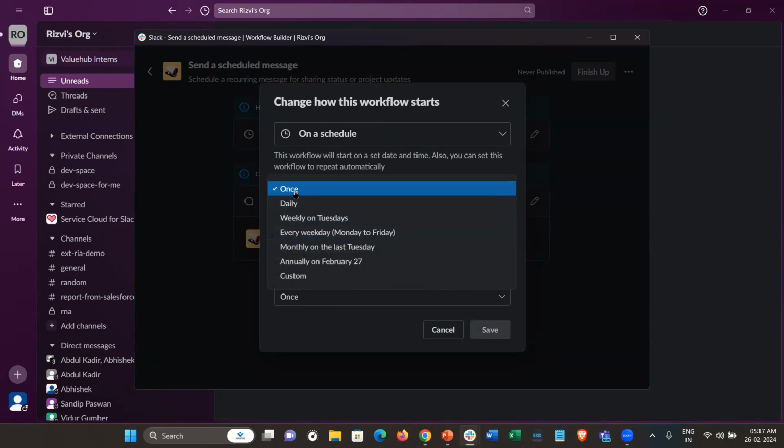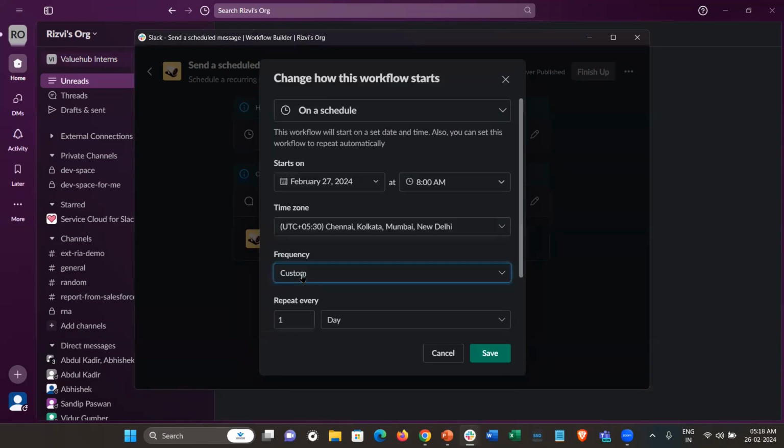We can trigger the workflow once, daily, weekly on Tuesdays, or every weekday. It means from every Monday to Friday, the workflow will be triggered automatically. We can also trigger this workflow monthly on the last Tuesday. Plus, we can set this workflow to trigger annually on February 27th. If we don't find any desired frequency, we can click on the custom button.